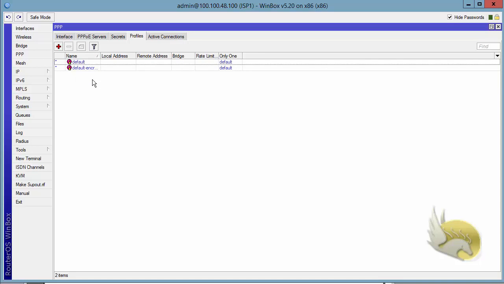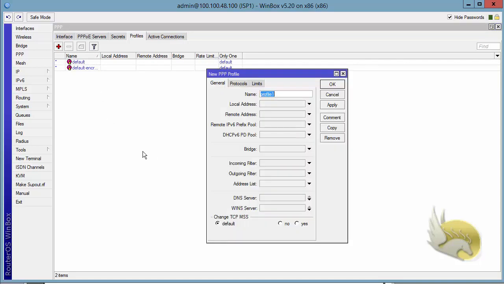We have two default profiles. I'm not going to work with them. I just click on this plus sign and name this, for example, PPPoE profile. This is to distinguish it more easily. And what is my local address? You know that my local address is 31.31.31.100. And what is my remote address going to be? I am going to assign pool1 to the remote address. Any address from this pool is quite okay.